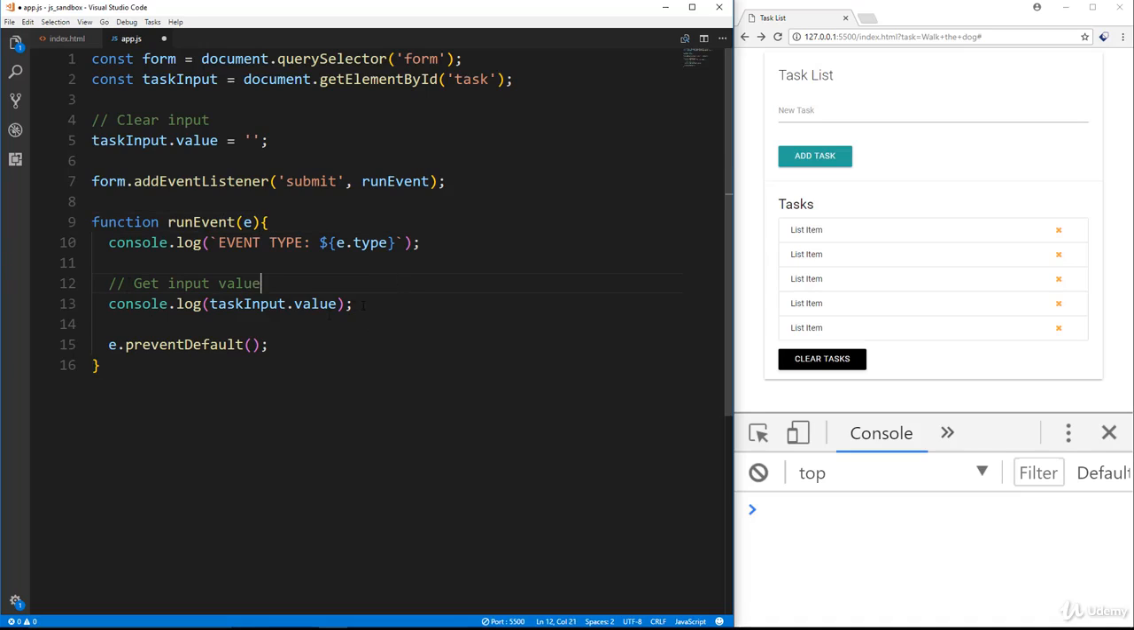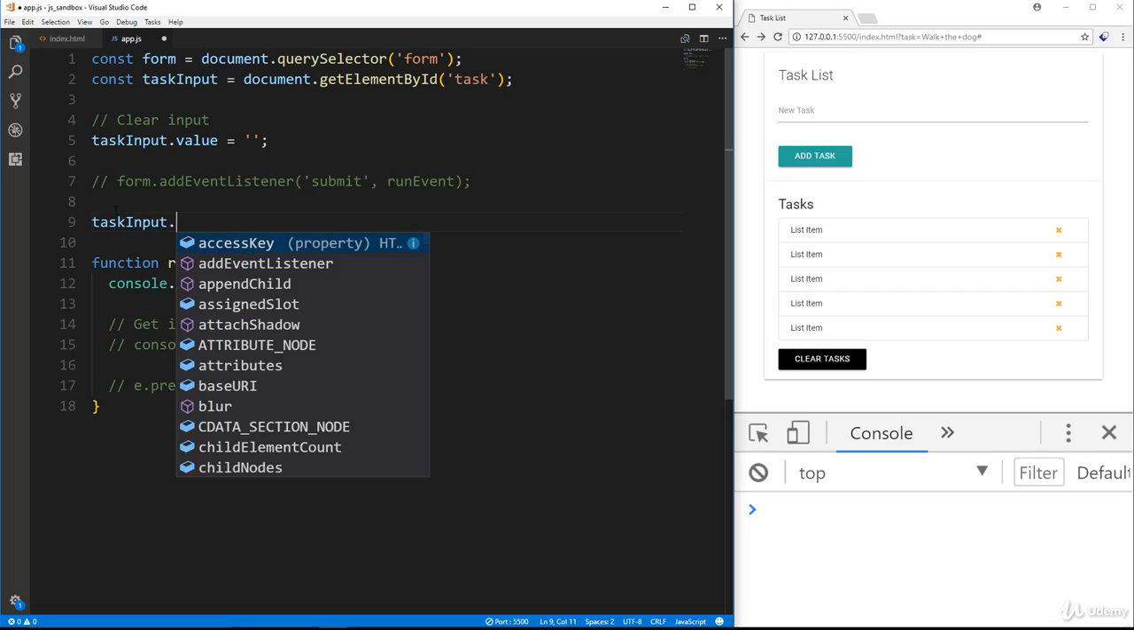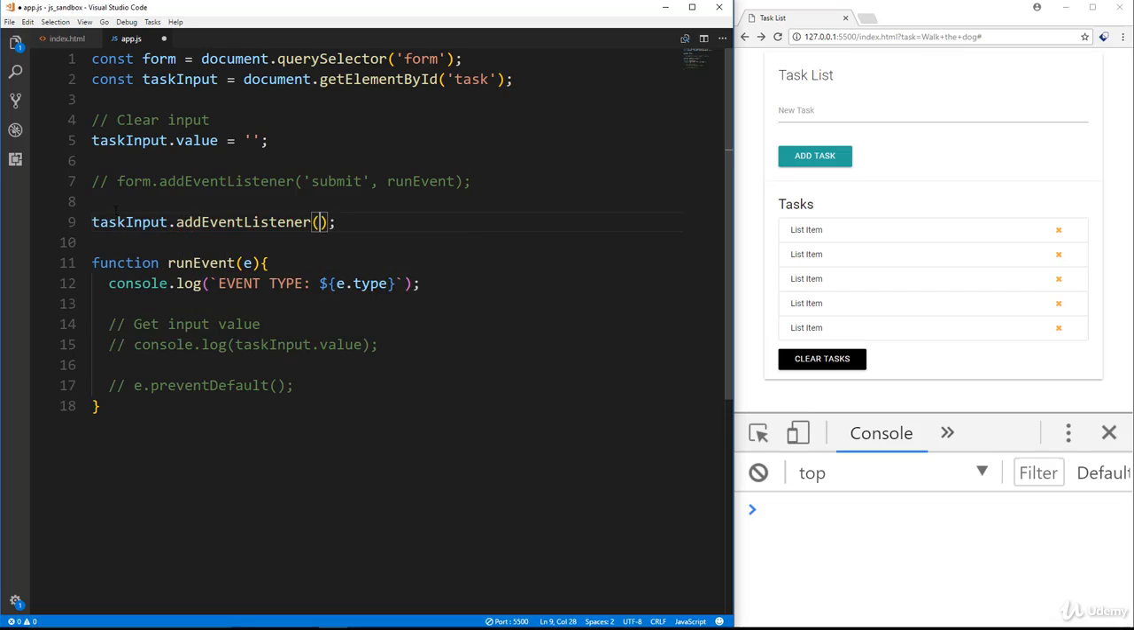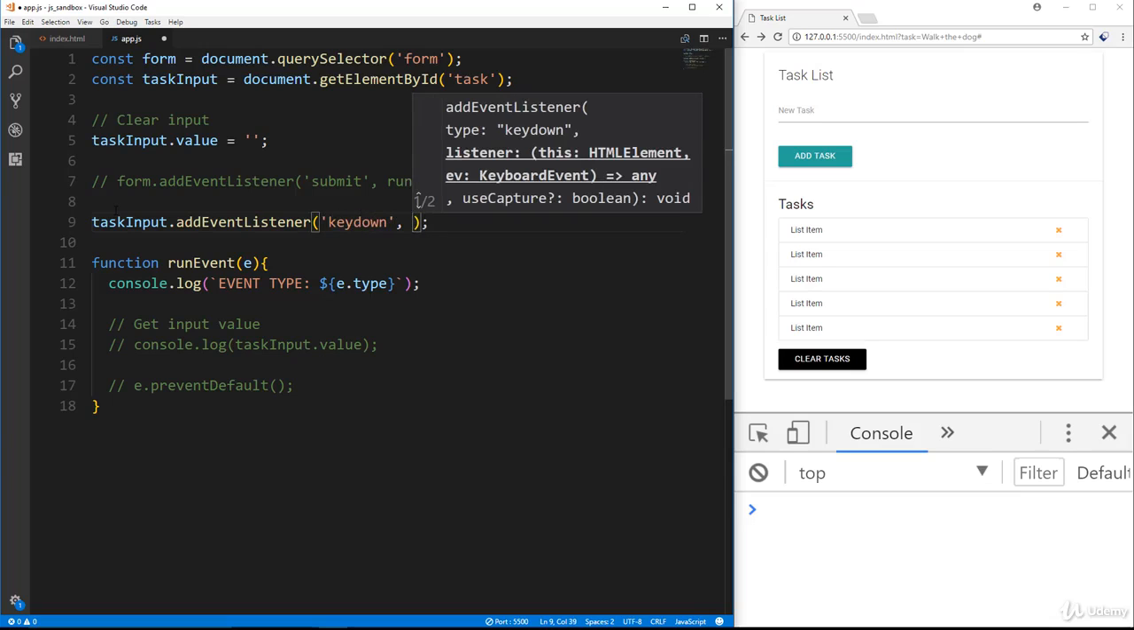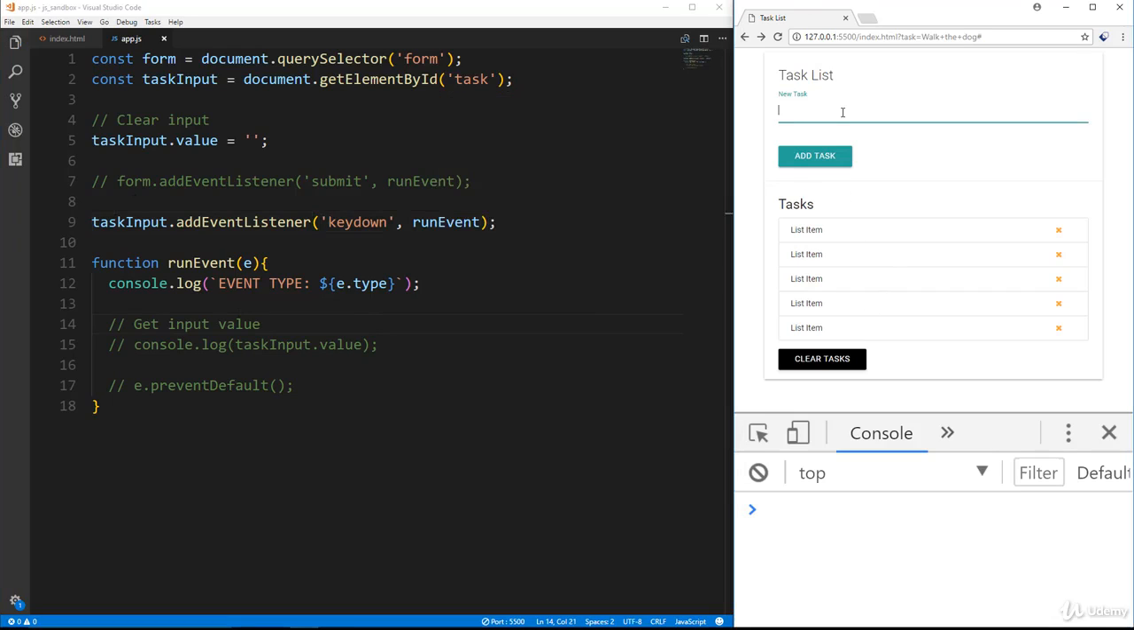Now what I'm going to do is just comment out this stuff, and then comment that out. Now I want to take a look at some events that we can run on the actual input, not the form. So we're going to say task input dot add event listener, and we're going to look at the event keydown, and then we're going to call run event. Just like with mouse down, it fires off when your key actually goes down. So if I press, you'll see that it fires off, and it just keeps firing off as I type.